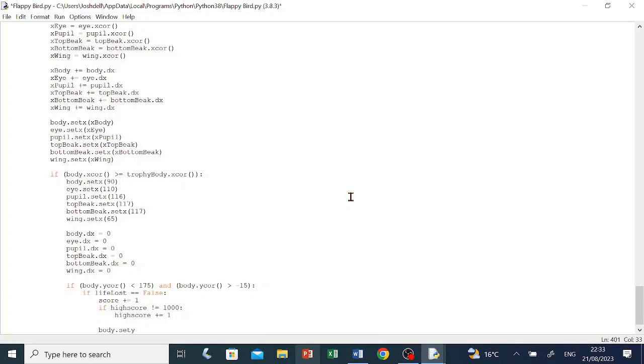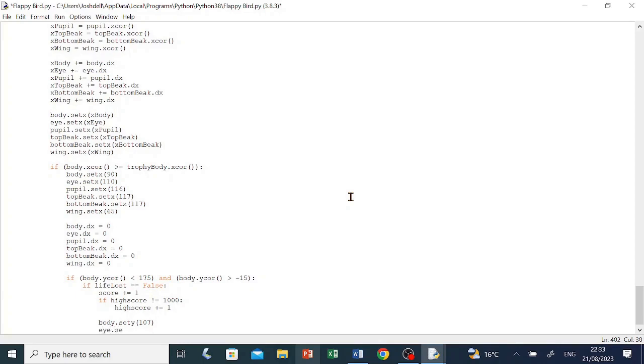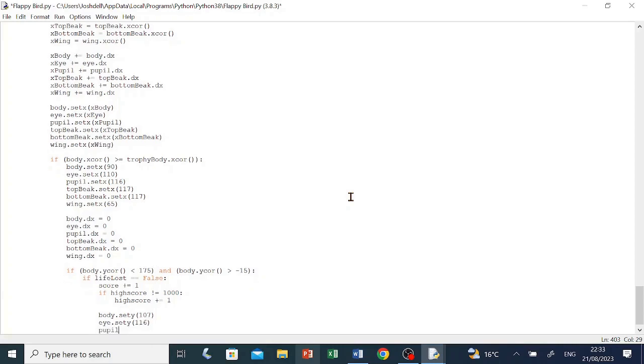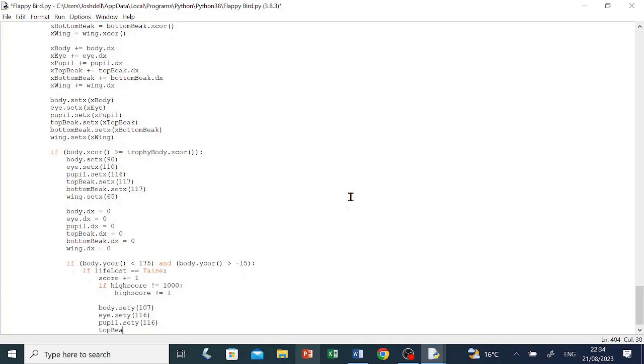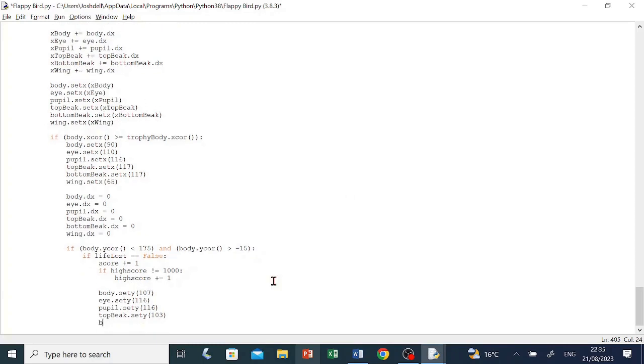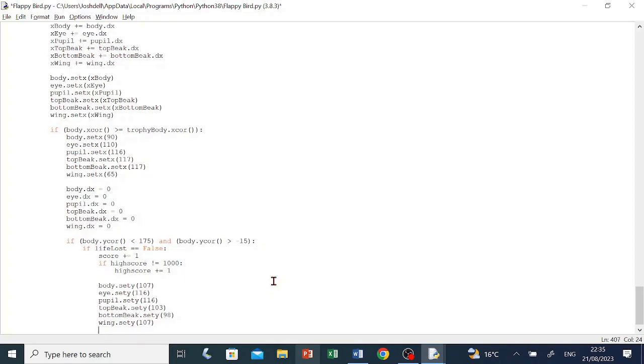Body.setY(107), enter. I.setY(116), enter. Pupil.setY(116), enter. Top_beak.set_y(103), enter. Bottom_beak.set_y(98), enter. Wing.set_y(107), enter, enter.